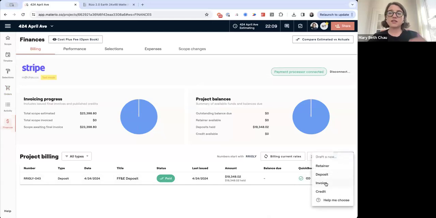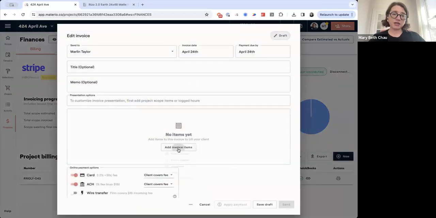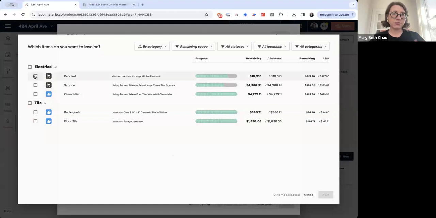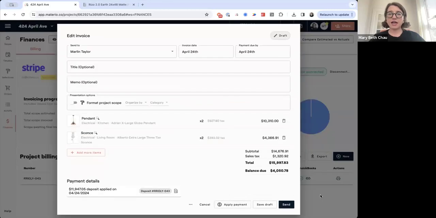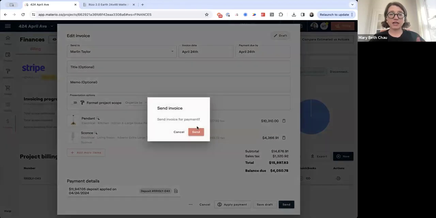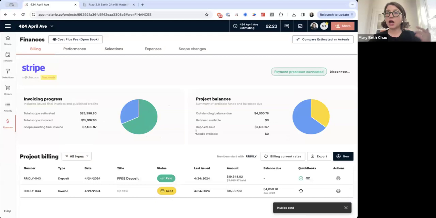So I'm going to come in. This would usually be done towards the end of the project, maybe when it comes in, but I just want to show you, you can select that project scope. And again, we're going to collect these items here, collect 100%, add to invoice, send it over, and get paid for that. And that's going to ensure that we are 100% paid for any of those cost changes that are made.